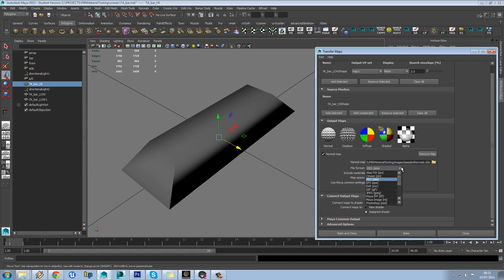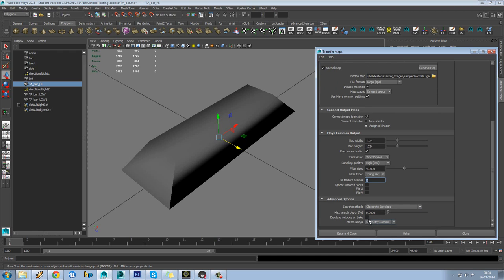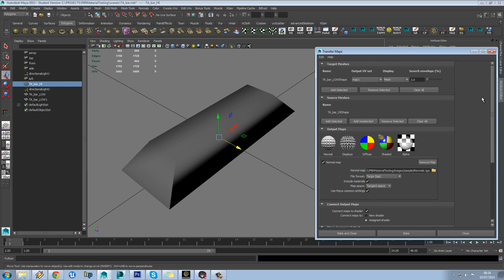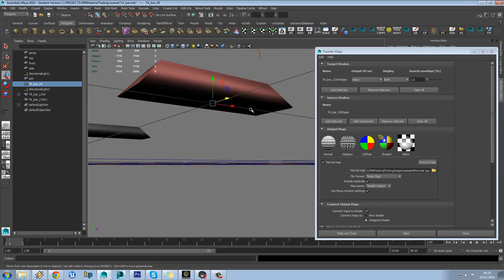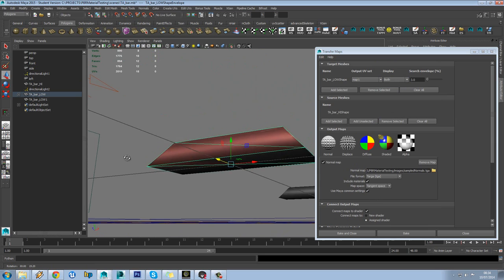So once you've set up your project, we're going to use a TGA format for this, or a BMP, it's up to you, I'm happy either way. And we'll make sure we're set to tangent space, map width and height 1024, transfer in world space, keep your sampling on high, and we'll put that back down. We'll just leave texture seams on too, I think that should be okay for this model. And make sure delete envelopes on bakes is ticked off. So remember to always check your envelope is covering your model.